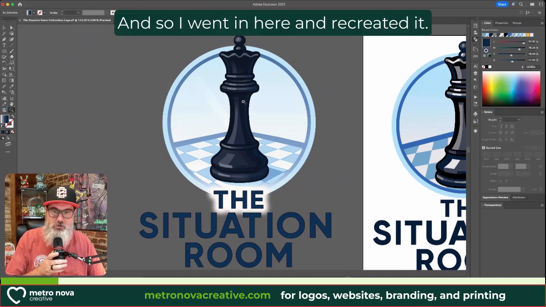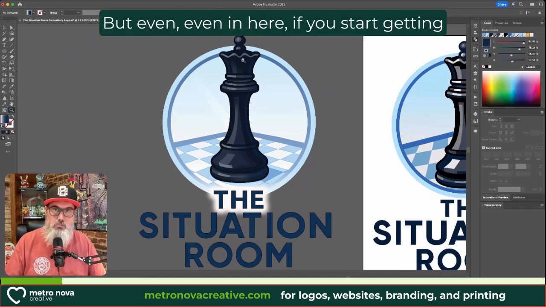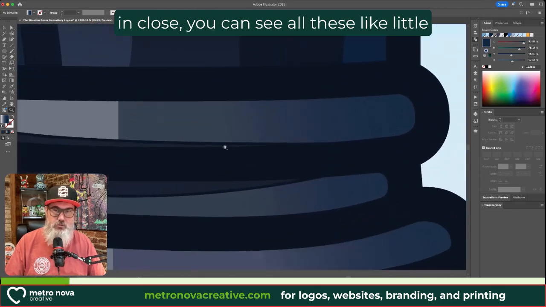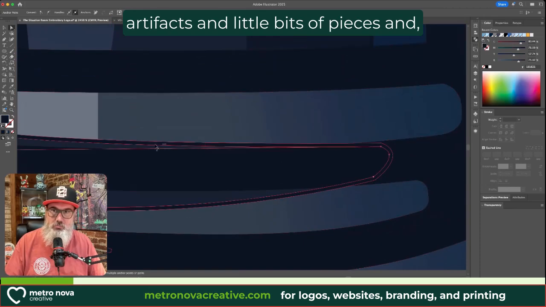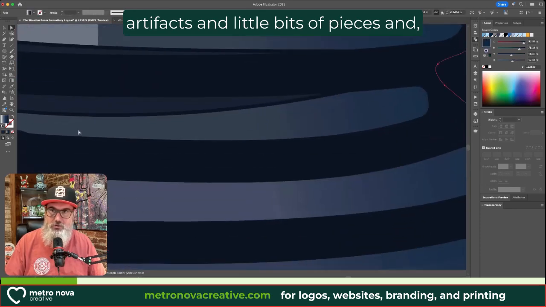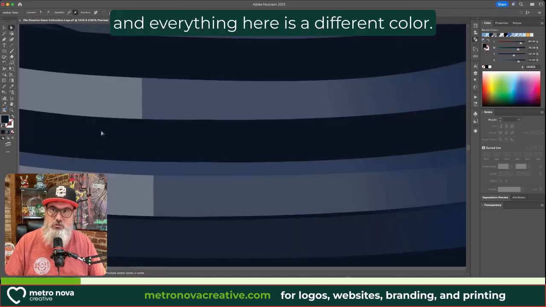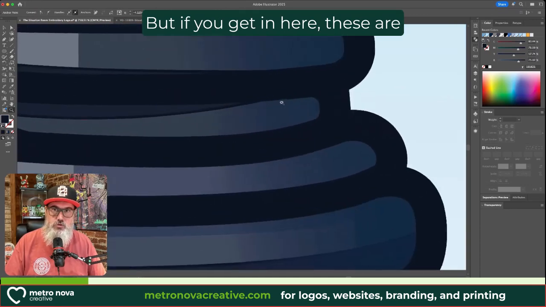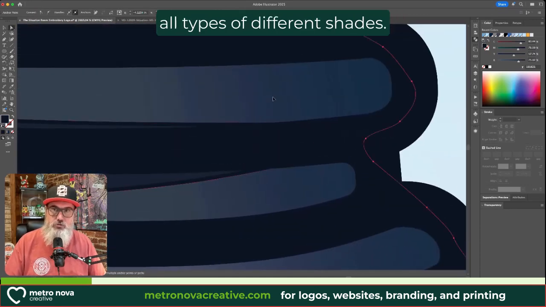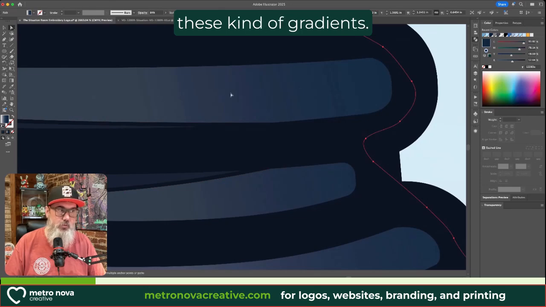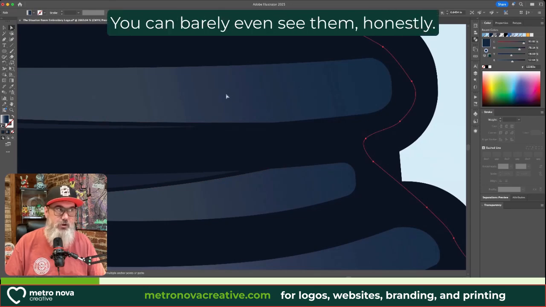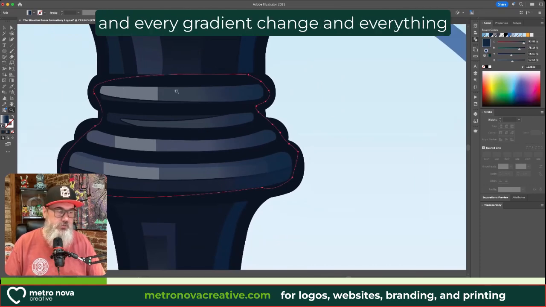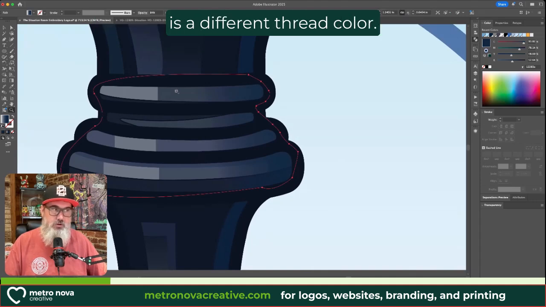And so I went in here and recreated it, lightened it up. But even in here, if you start getting in close, you can see all these little artifacts and little bits of pieces, and everything here is a different color. I know it looks bluish, right? But if you get in here, these are all different shades. Like these guys have these kind of gradients. You can barely even see them, honestly. And the issue is every color change and every gradient change is a different thread color.